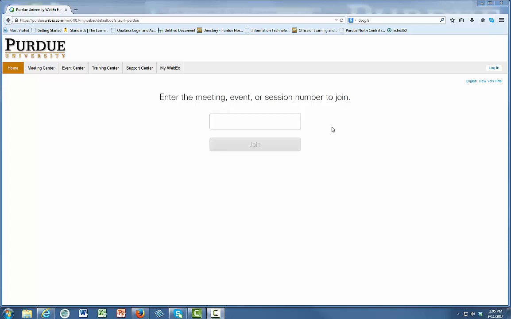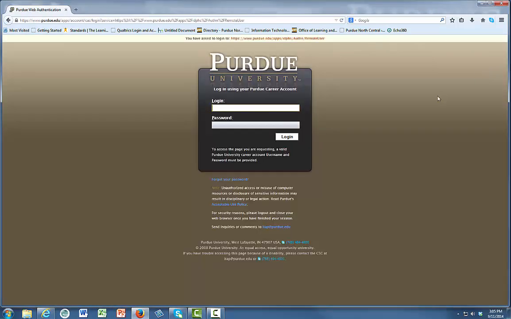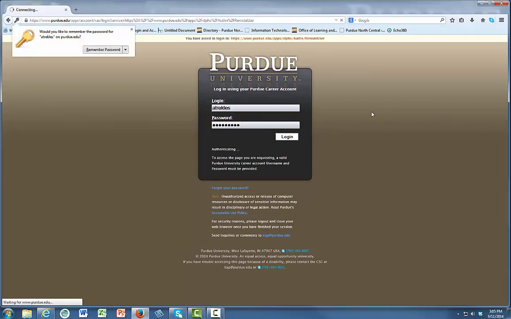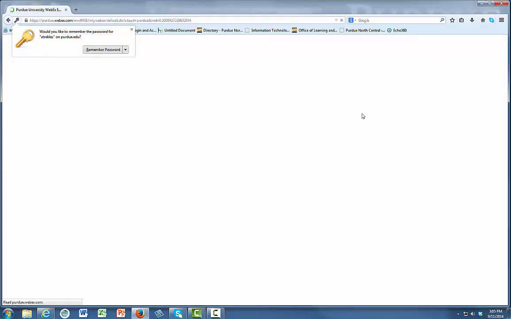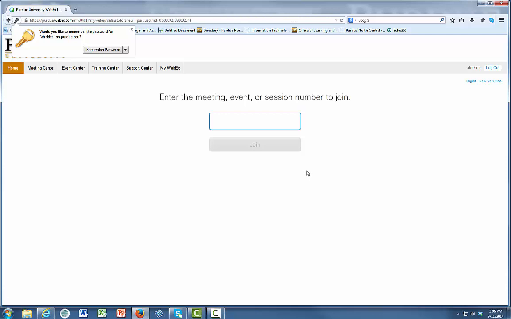To log in, visit http://purdue.webex.com. You may be asked the first time you log in to set your time zone preferences. You can set your correct time zone, and then you'll be presented with the main WebEx menu interface. Click the Log In button in the upper right to log in with your career account, username, and password.